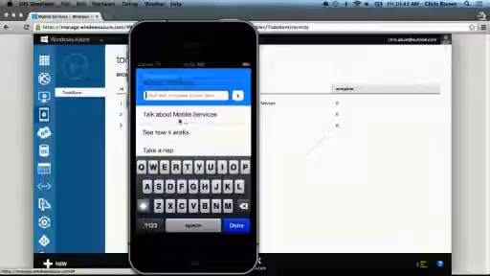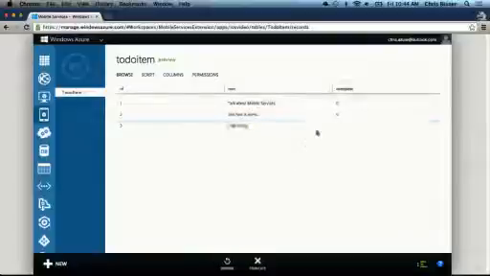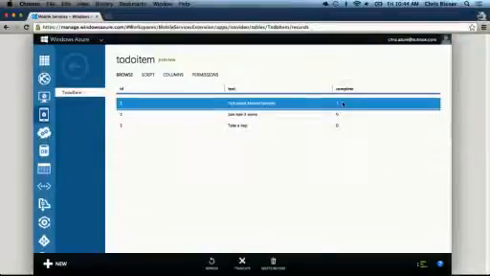And we're going to say we've talked about mobile services, so we're going to mark that as complete. Let's go back to here, and we'll hit refresh, and we should see talk about mobile services updated to complete.